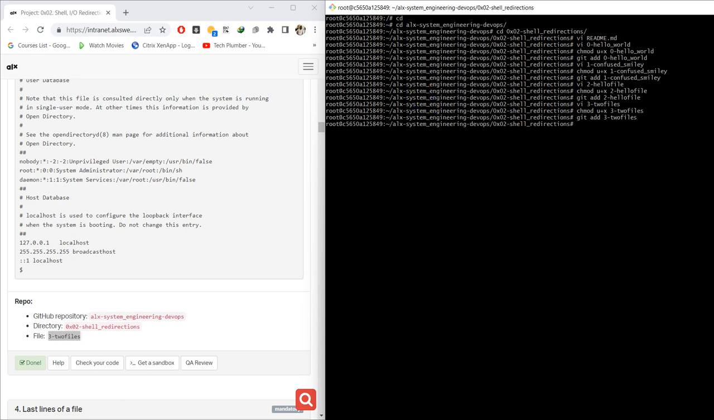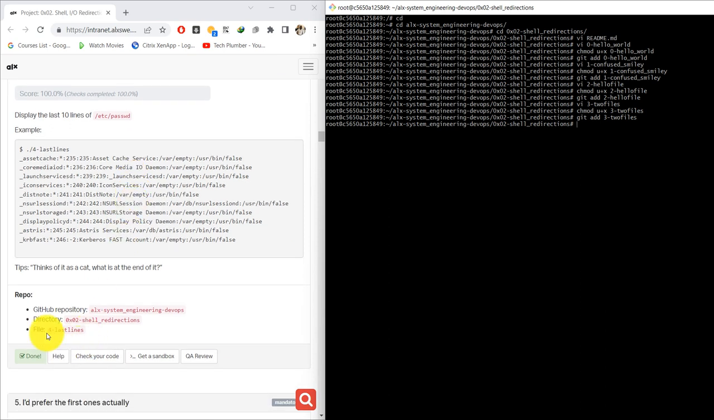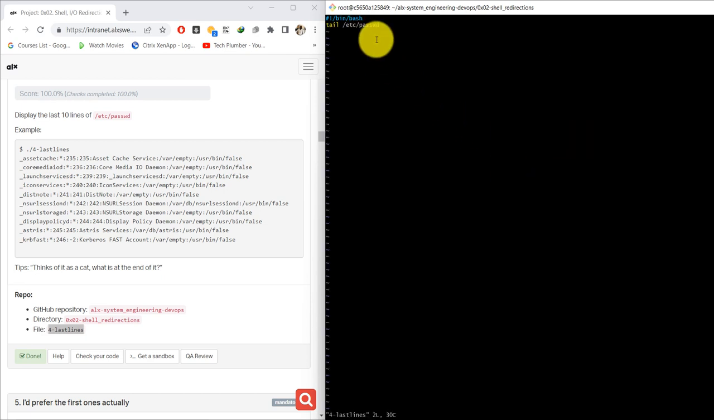We move to task 4. This is the file name that we have to create. We copy the file. It says we have to write a command that displays the last 10 lines of /etc/passwd. So we do vi space the name of the file. We hit enter. Press I to go into insert mode. Your first line has to be the hash exclamation bin bash. The second line will be the command that they are asking you to input. That's tail space /etc/passwd. When you are done, escape :wq.